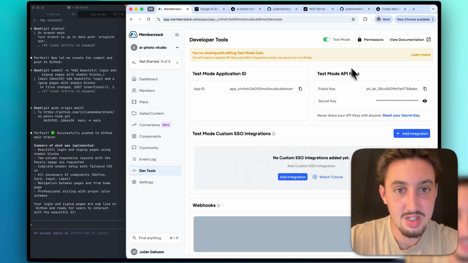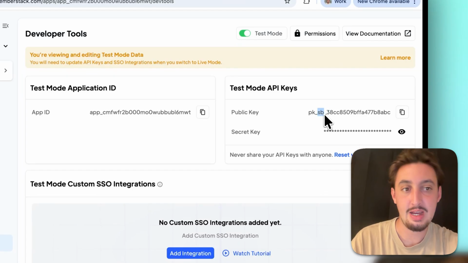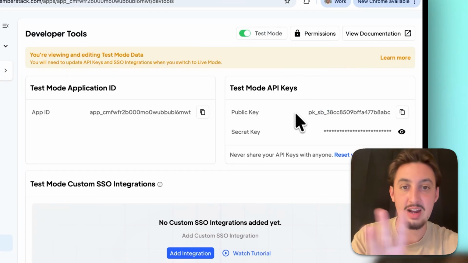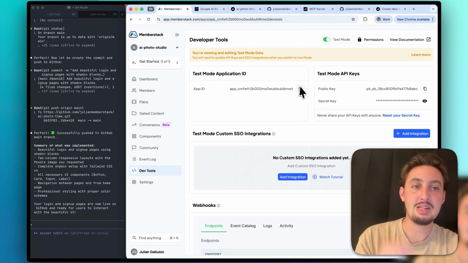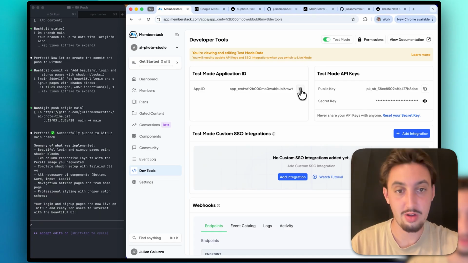So now I'm going to go to DevTools, test mode. I'm going to make sure it's in test mode. You can tell if your public key has this SB in it. If it doesn't, then click this and click it again, and it's going to have that. Okay, so now I'm going to send Claude my app ID and my public key. I'm going to say install Memberstack and make these auth pages work.